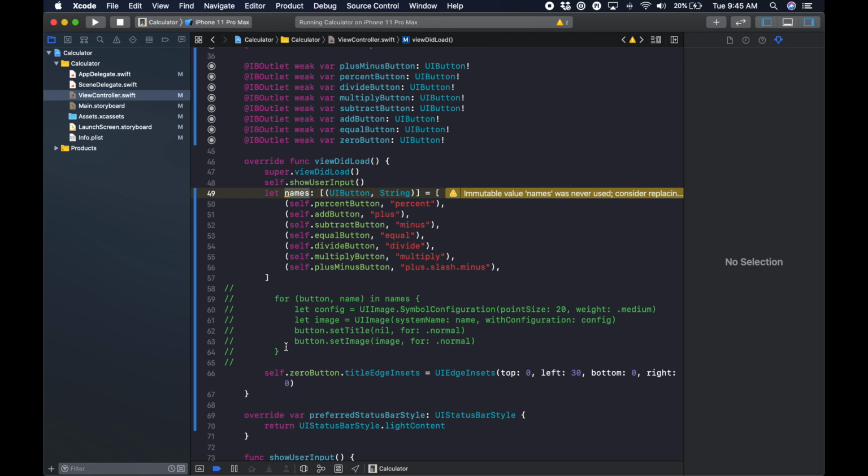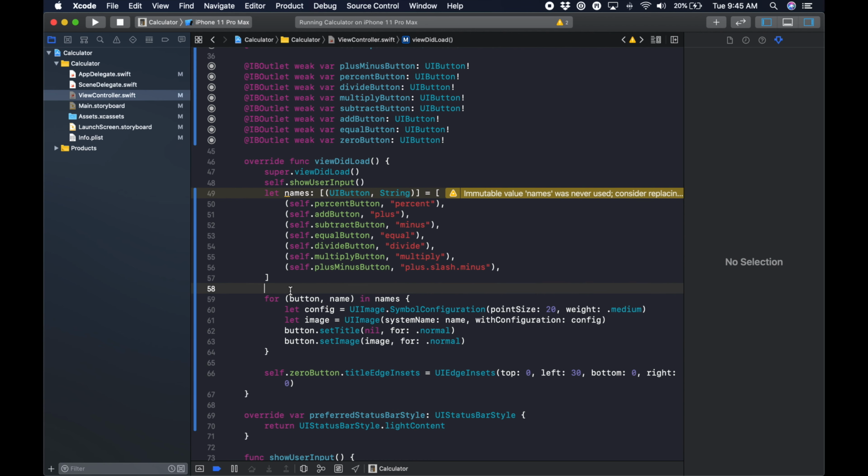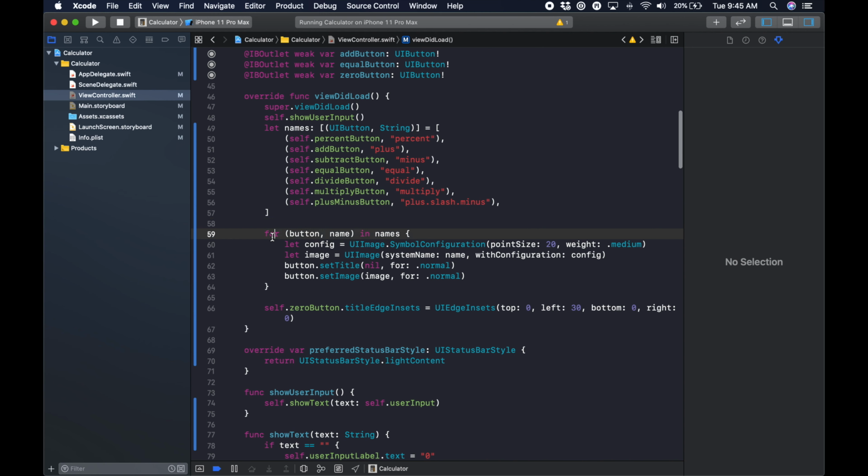Okay, so right now the code itself doesn't actually do anything. It just creates a list called names. But what we can do here is what's called looping through every item in the array. So we can say for each item, in this case button and name, in our names array, we can do something with it. And you can see these curly braces indicate the scope of what is going to be done for each item.